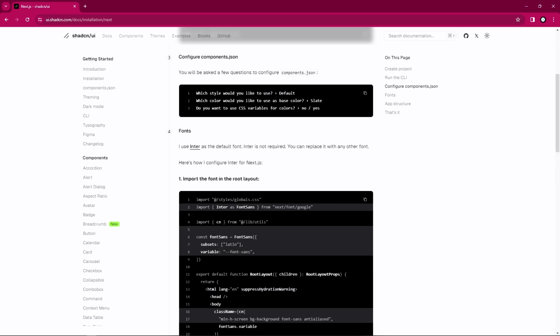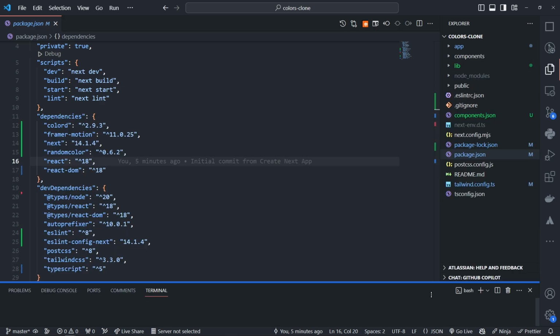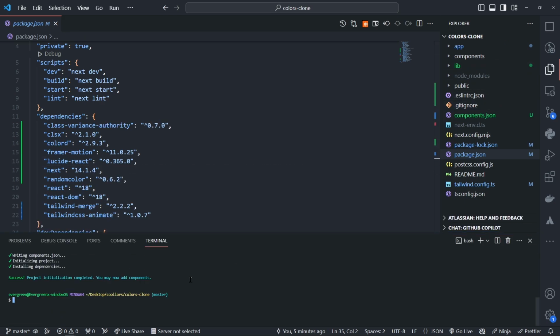Okay, let's quickly look at VS Code again and see what we have right now. So what style do you want to use? We want to use the default style. I think we could just use stone for the base color. CSS variables, no. Initialize, and yeah. So at this point, shadcn should be installing in our application. We successfully installed shadcn/ui in our application.